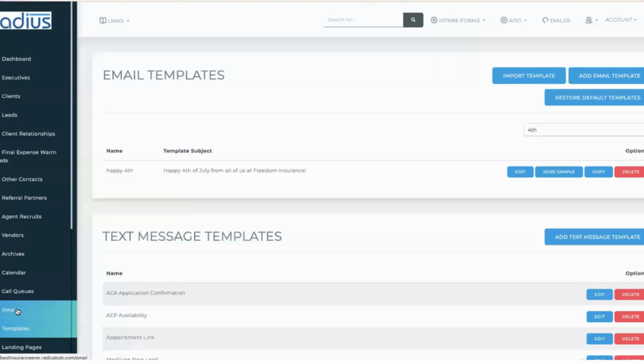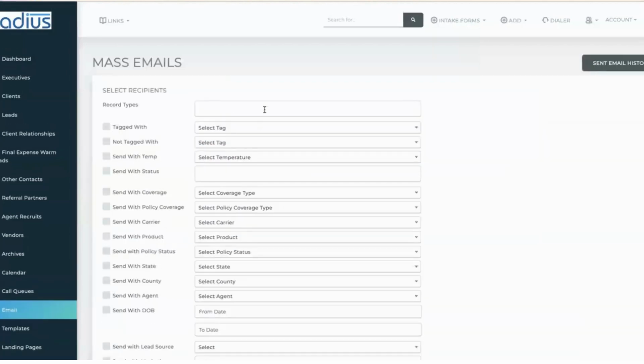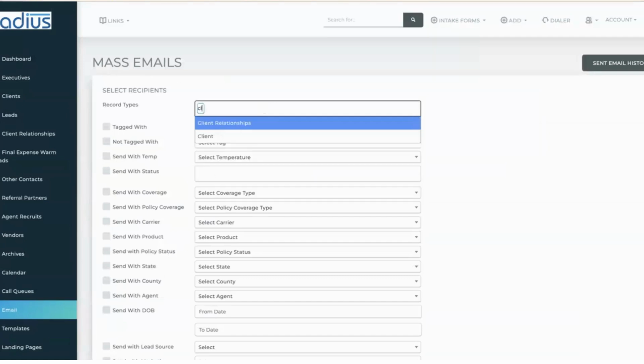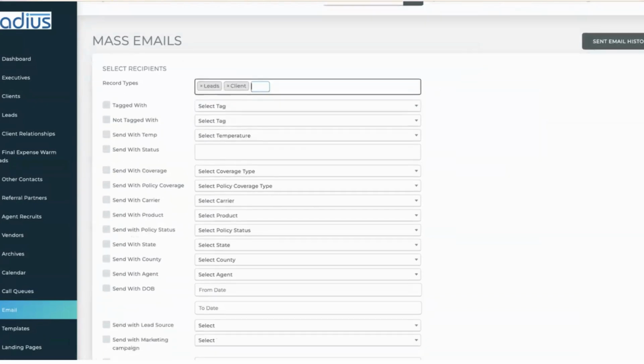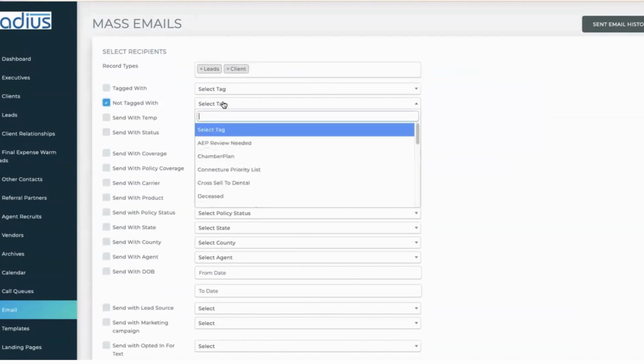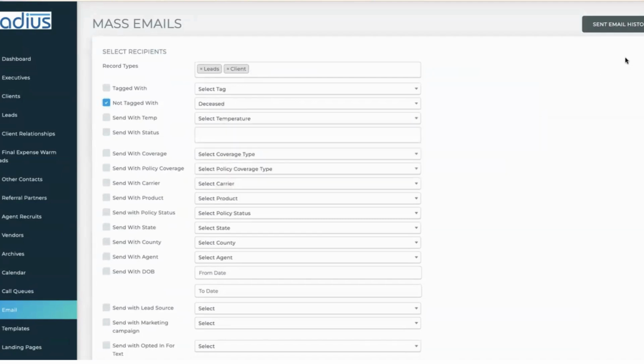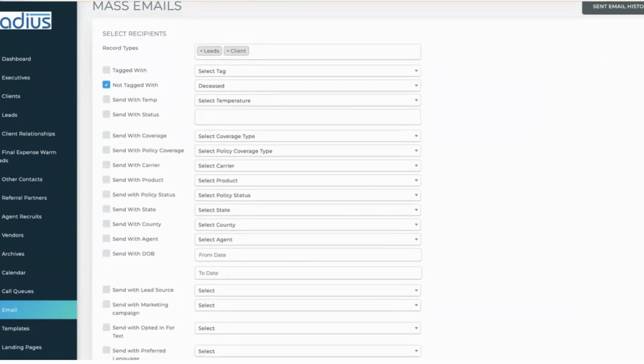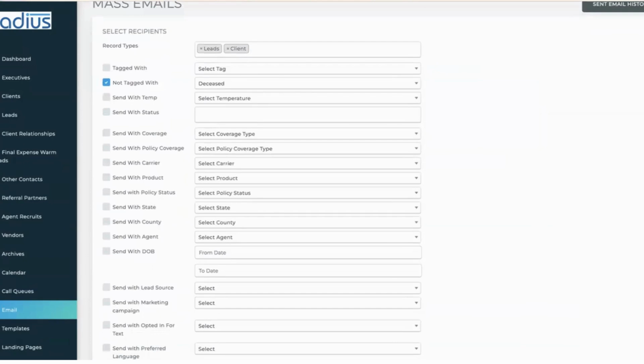You'll do so in email. So we're going to select the record type. I want clients and maybe leads and any other ones that you have created. If you have our AMS plan, you might have custom record types. You can add in as many as you want. I would say not tagged with deceased is always a good idea. If you're tracking people who have passed away, I always recommend adding a tag of deceased so you can exclude them from marketing campaigns.